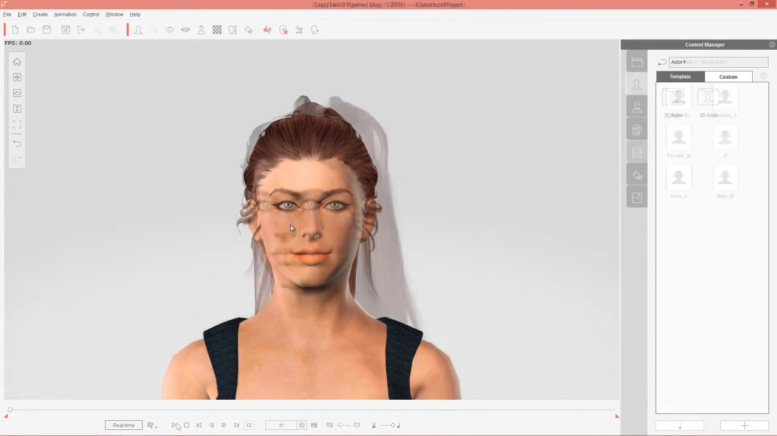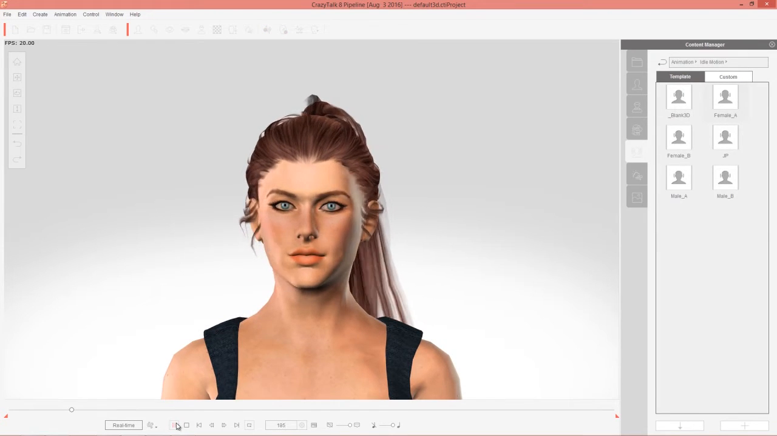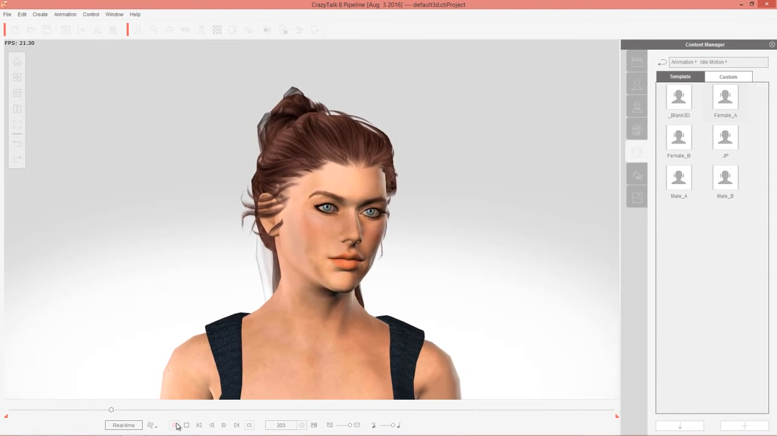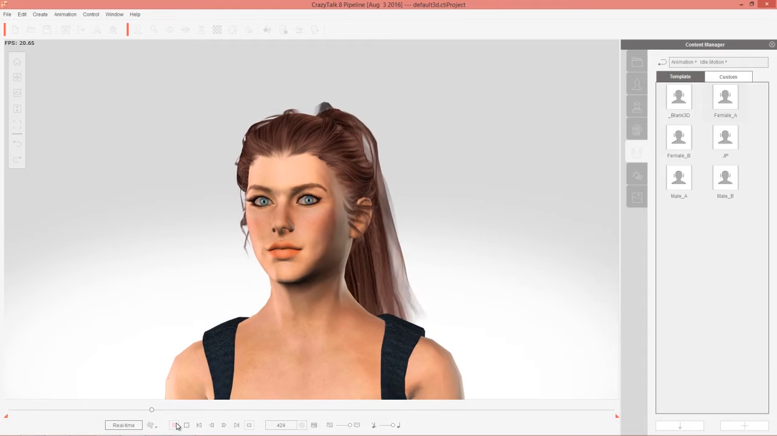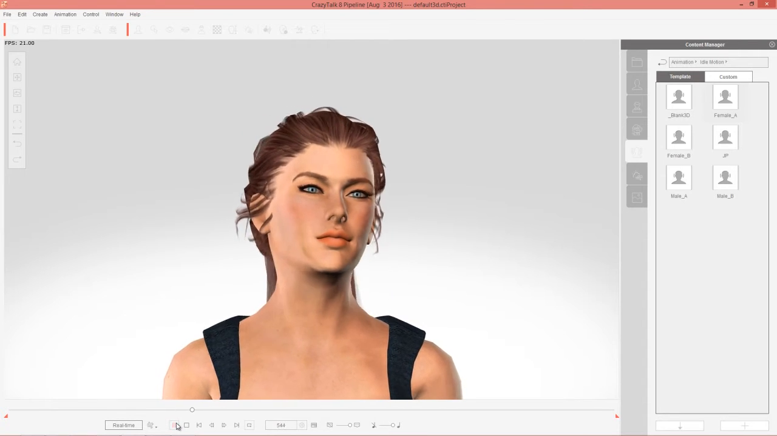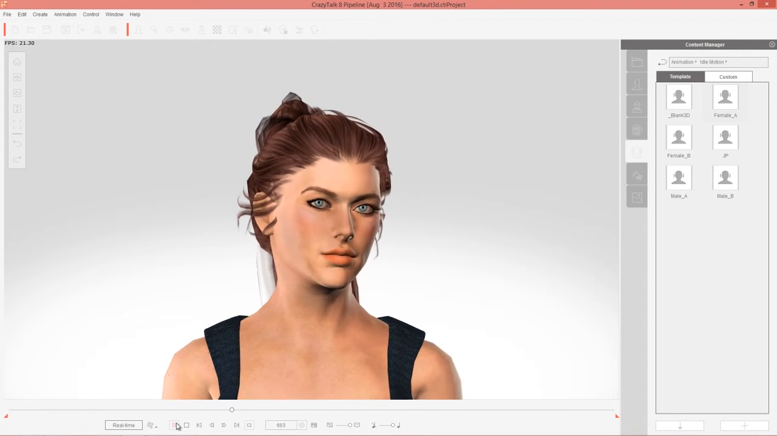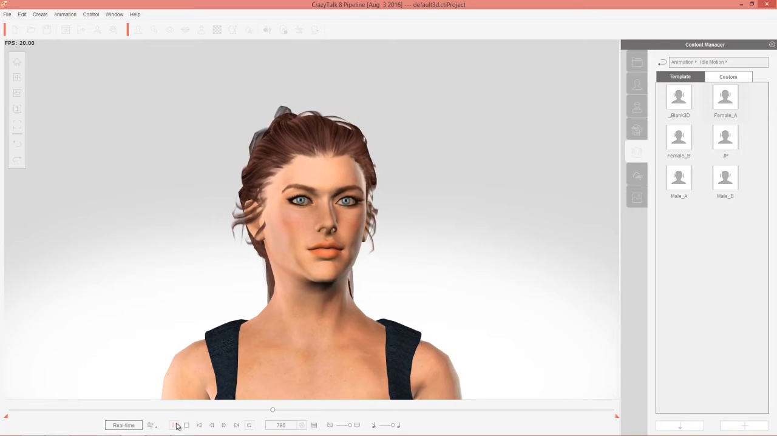Just make sure you have physics on if you want spring effects or hair effects or anything like that. And here's another quick example of Natalie with some female natural movement. You can see the nice physics on the hair right there. So keep in mind that a lot of the characters have hair physics, and you can apply those in CrazyTalk 8 as well, which is pretty awesome.